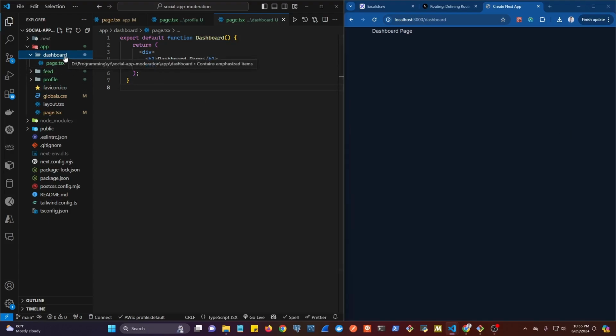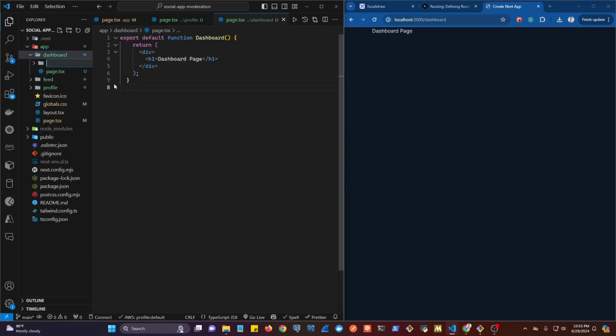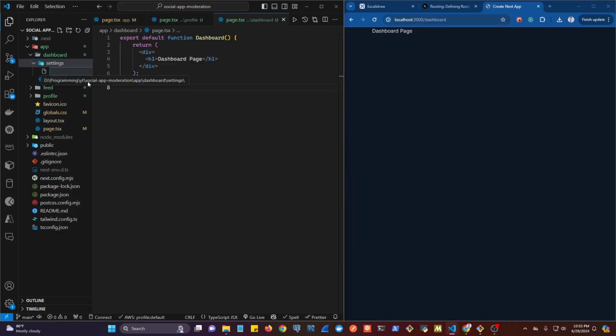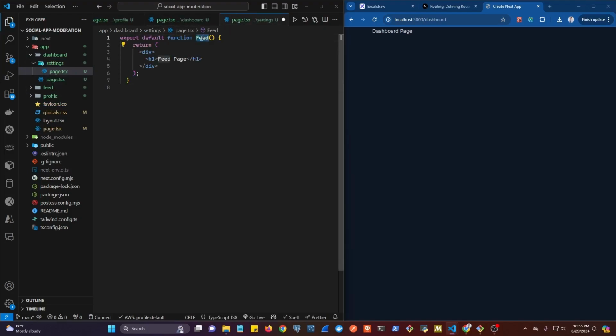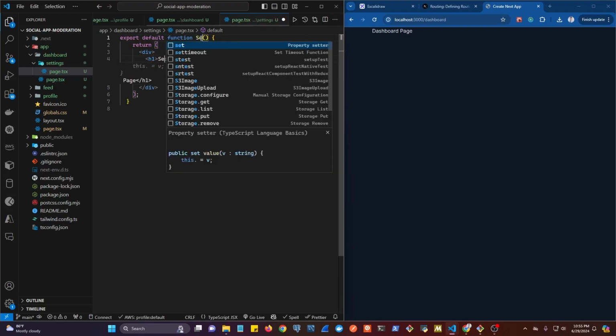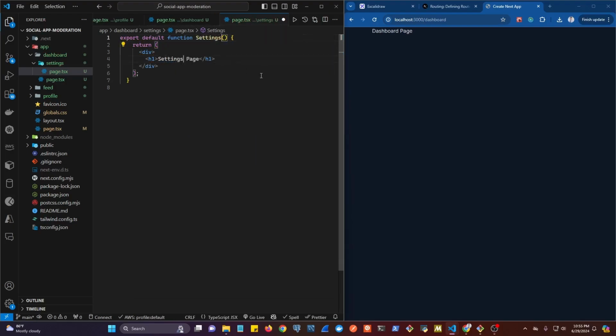So we're going to right click inside of the dashboard folder and create a new folder. We're going to call it settings and hit enter. Inside of settings, we're going to right click, create a new file, page.tsx, hit enter. And inside of the new page, we're going to paste the boilerplate, grab the word feed, and call it just settings.